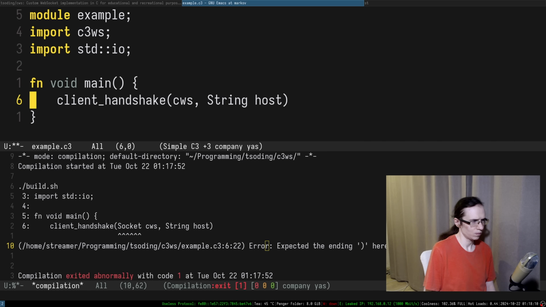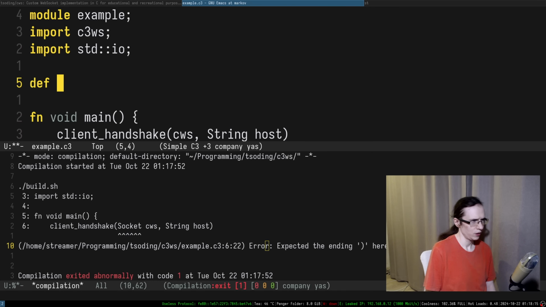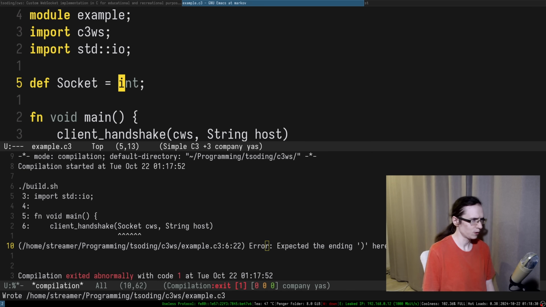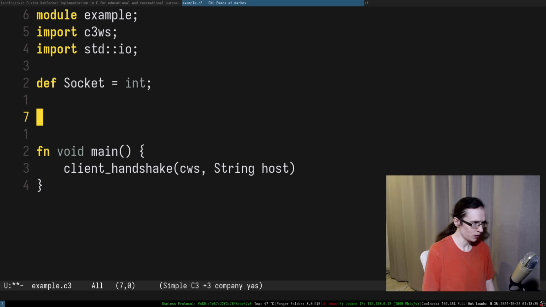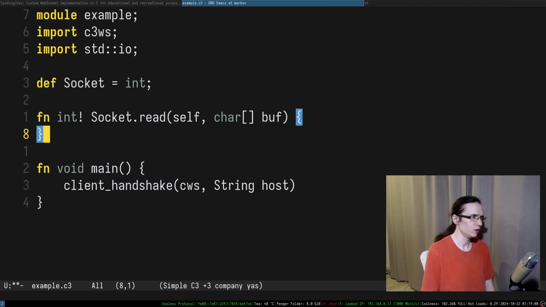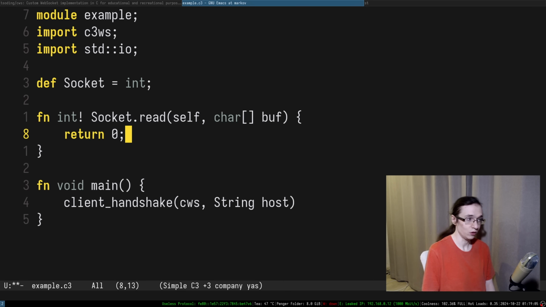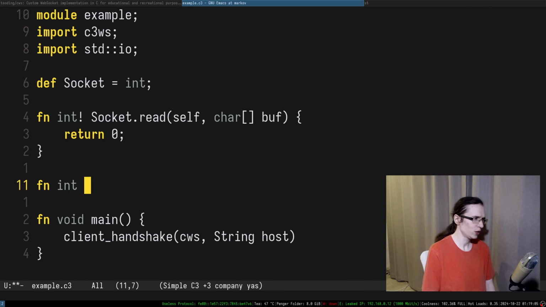So essentially, if I have socket. This is annoying. Socket uint, maybe just int. Then we do something like fn read. When we're using read, obviously read should return how much we read in there. So this is the socket. So this is also self. And we accept the buffer, right, into which we're reading all of that. So here we're just going to be returning zero for now. And in here we can also do socket writes.